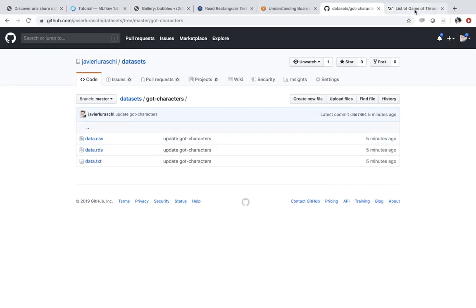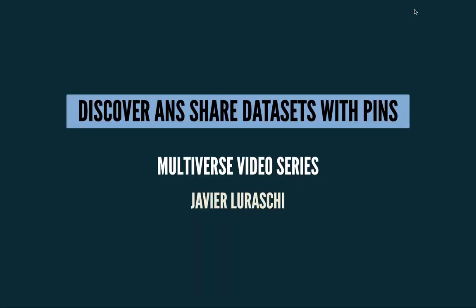Right, so this was a very quick intro to pins. I hope it gave you a good idea of how to use pins and what it is good for. And again, you can use pins to retrieve datasets, discover, and also share datasets with ease using R and the new pins package.